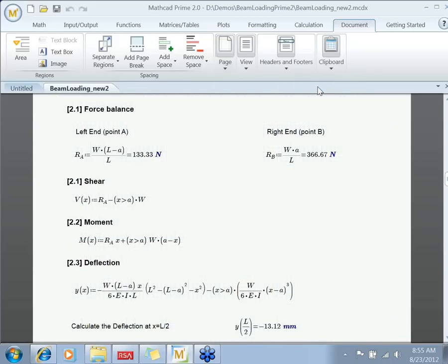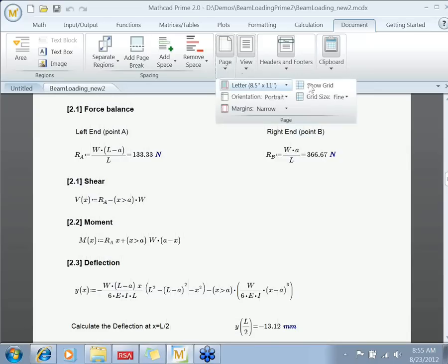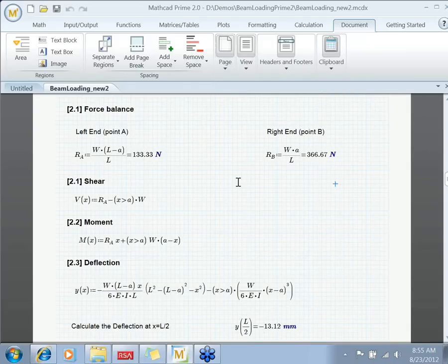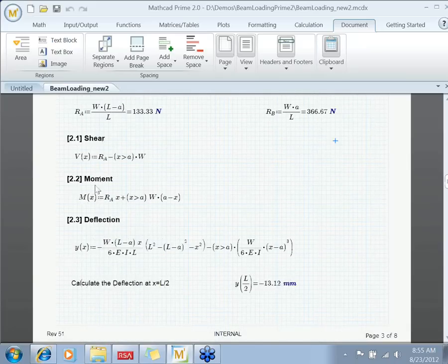If I just click on that button, the grid's going to go away, and then we don't see it. And if we want the grid, we can always just turn it back on. You can also set in that box whether you want the finer grid or the standard grid. I wanted to point that out because everybody's probably looking at this document and seeing the grid, and I didn't mention where that came from. So that's new in Mathcad Prime 2.0. Here are some equations for shear, for moment, for deflection.